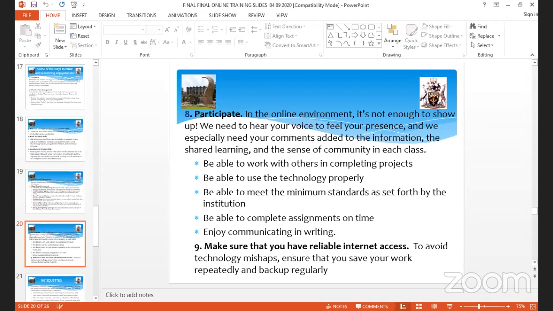Number 8, you need to participate. In the online environment, it's not adequate to participate adequately sometimes when you are alone on your own, but you need to hear your voice to feel your presence, and where especially you need your comments added to the information, you share learning, and also the sense of community in each class.